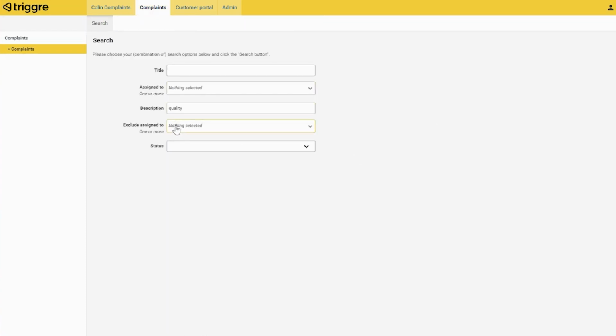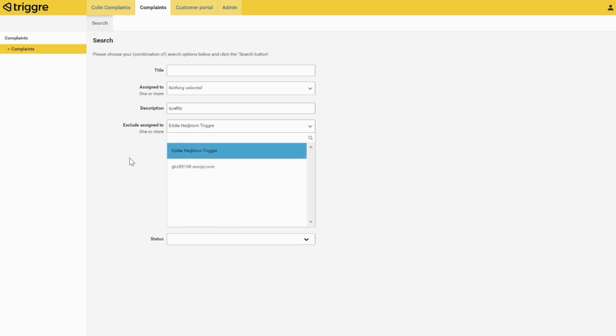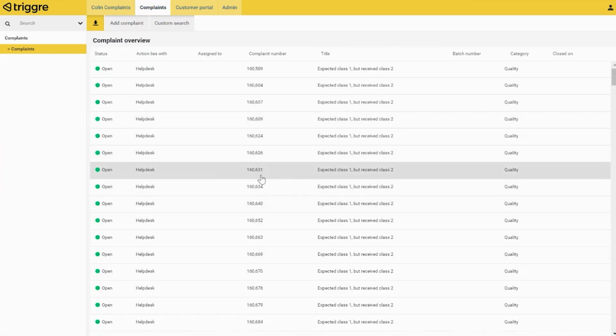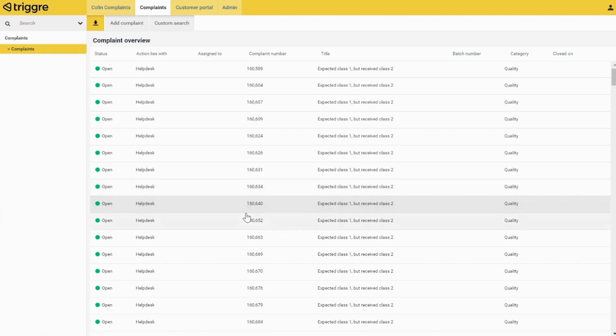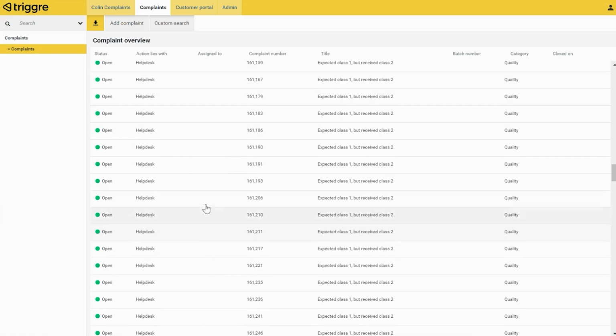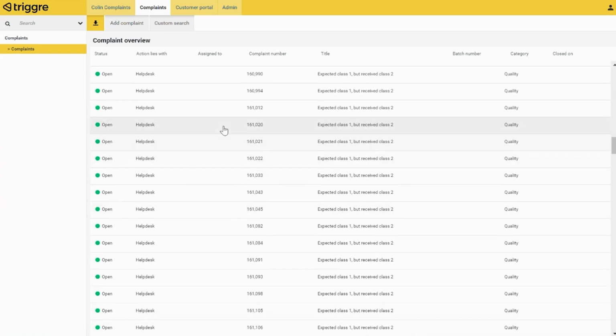And one of my personal favorites is to exclude people. In this case, I've got a list of 2, so it's not that interesting, but if you've got a list of 28, it could be nice to exclude 1 or 2 items to get a nice page with all the results that you desire. So I can exclude myself, click search, and then I see everything with the word quality in the description, which are not linked to myself. And apparently it's all items which have nobody assigned to it.